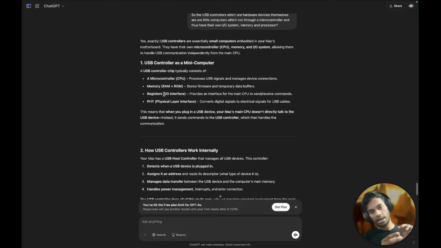And for the USB front, it has the physical USB connection, and for the computer front, it has registers. Provides an interface for the main computer to send and receive commands. PHY, physical layer interface, converts digital signals to electrical signals for USB cables. This means that when you plug in a USB device, your Mac's main CPU doesn't directly talk to the USB device. Instead, it sends commands to the USB controller, which then handles the communication.